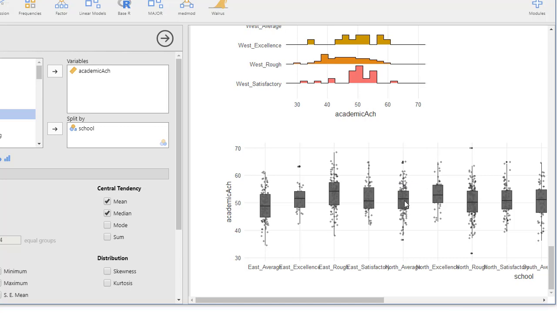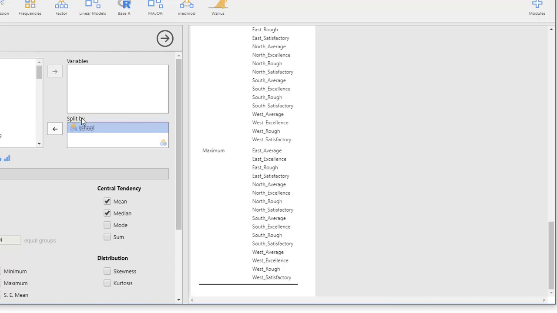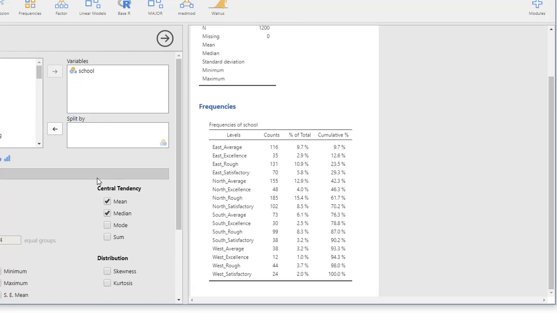If I want to get a graph showing the number of people in each school or in each region, then I put school not in split by, but as the variable of interest. So let's put school there, and then I get the frequency tables, and these are the frequencies. We are not going to get all these, as that applies only for numerical variables, not for nominal variables.